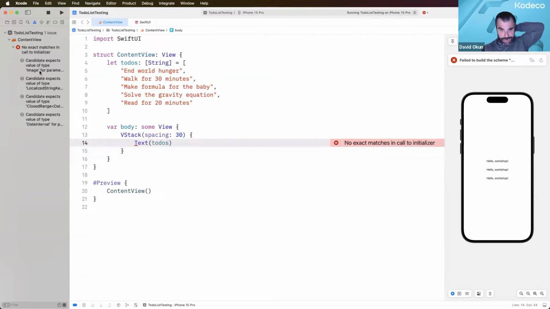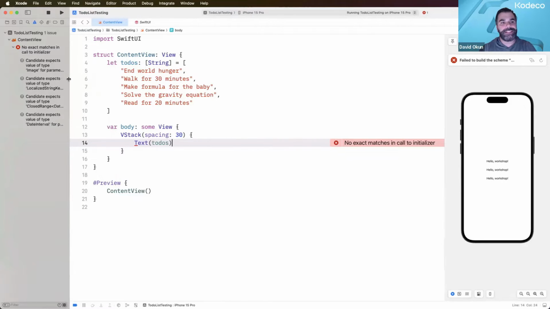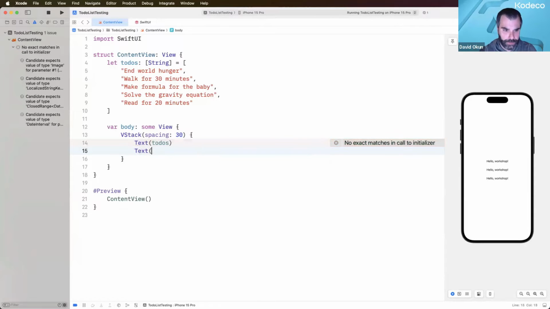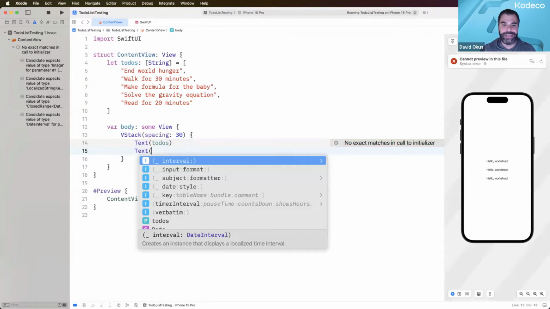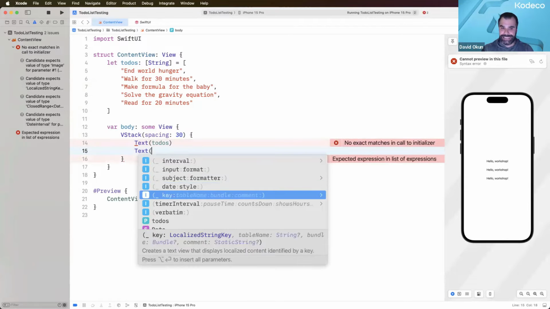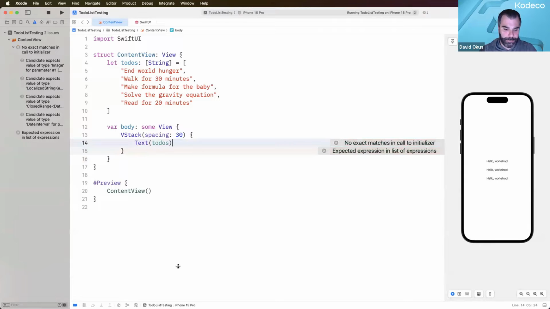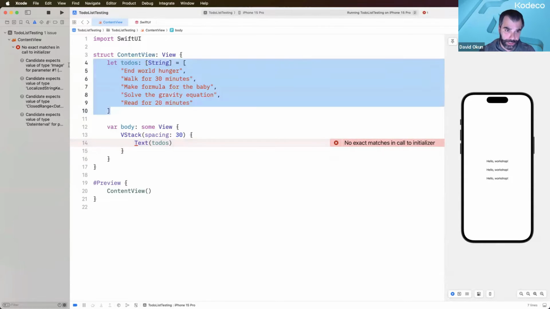And if you do look at the error logs here, you can see that it's saying things like candidate expects value of type image or string key or close range. And basically what it's saying is this text, if I open this up, it says we can take a date interval, we can take something that's equatable, a subject, a date, etc., but we cannot take an array. And so in order to build something that is going to display all of the text in our to-do list, we have to use something called a loop.